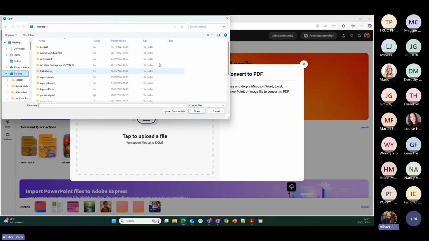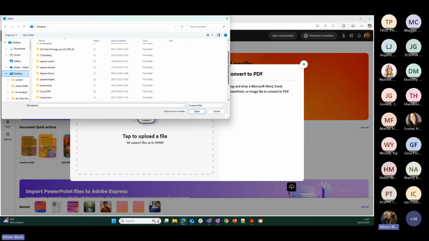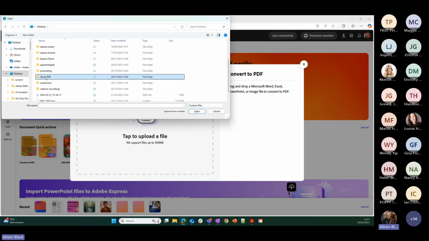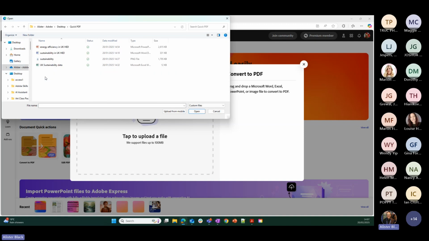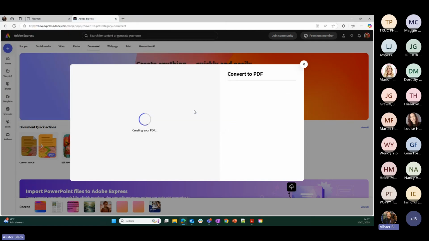On my desktop, I have got all my folders on there. There's my quick PDF folder. I've got various types of files in there. You'll see I've got image files, Excel, Word, and PowerPoint. And I could convert any of these to PDF. I'm just going to choose the PowerPoint in this particular case. And let me just click on open. And what that's going to do is just start to convert that to a PDF.